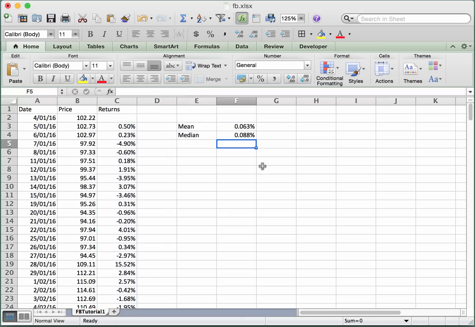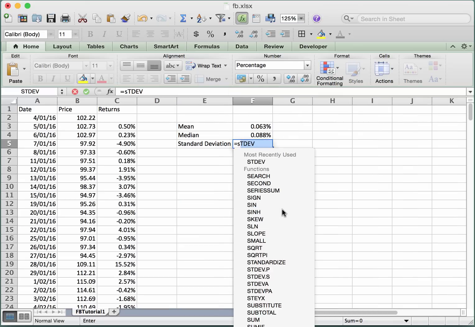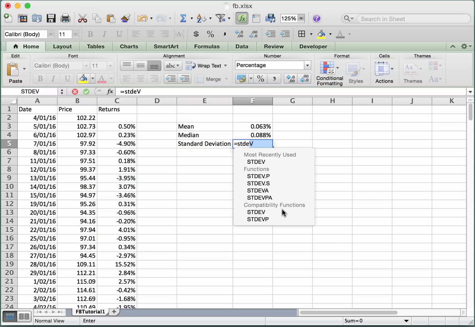Either will work. The other thing we need is the standard deviation. I'll just expand the column width. So we're going to go equals STDEV, and we get a few options here for standard deviation. The one that we're going to use is STDEV.S. This is the formula for the sample standard deviation, which is in the textbook and in the notes and everything else. This is the one that we're going to use for standard deviations.